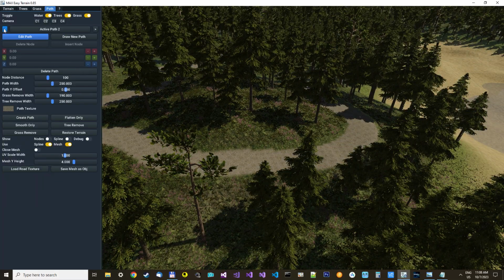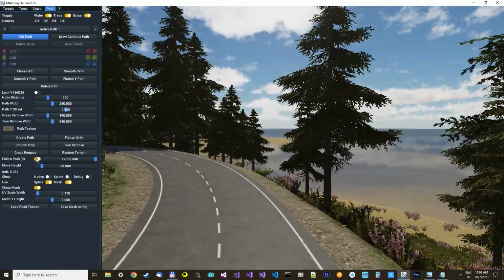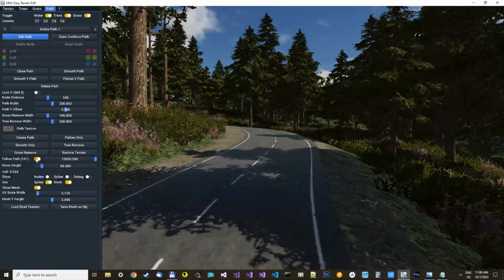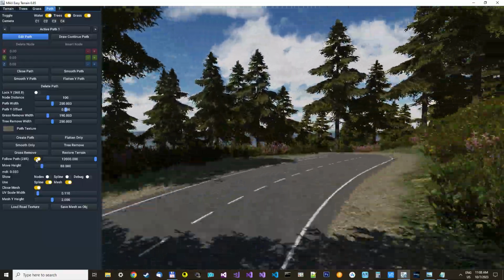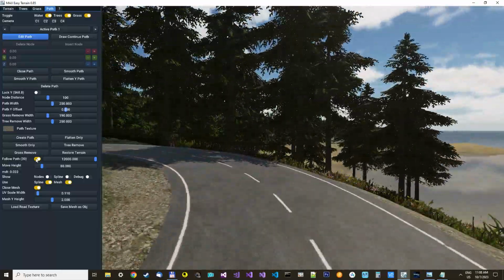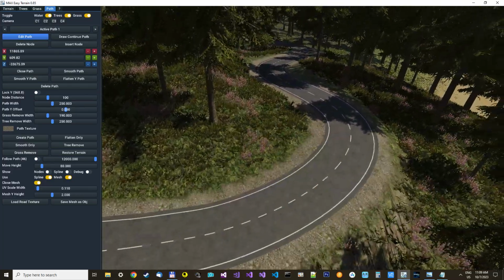Let's just try to run around it to check if it's 100% okay. Looks fine here and here and here. There's no problems with it now. So, let's save this one.